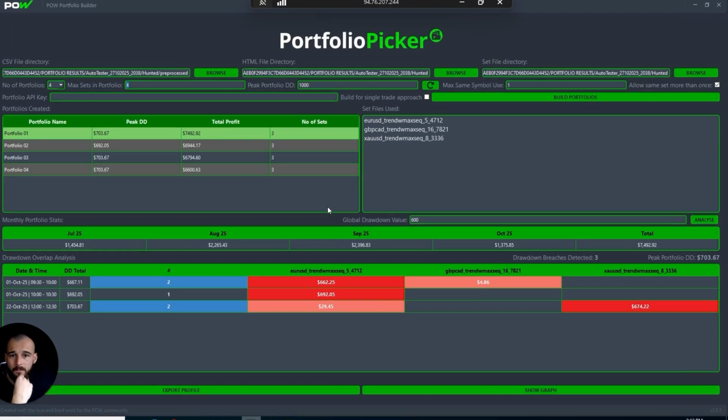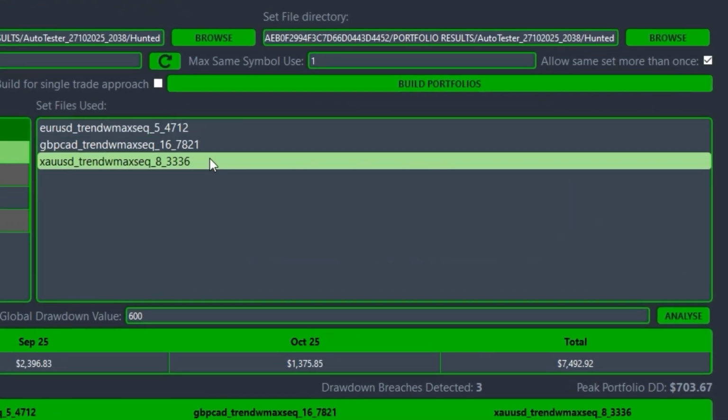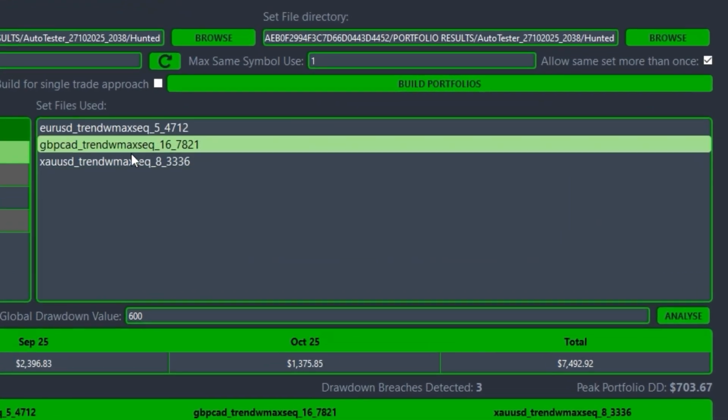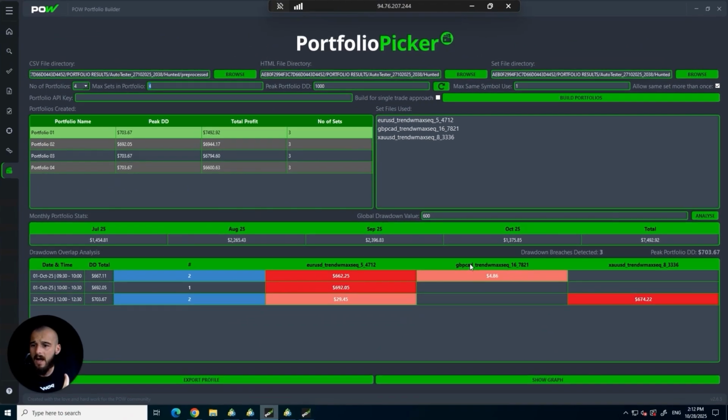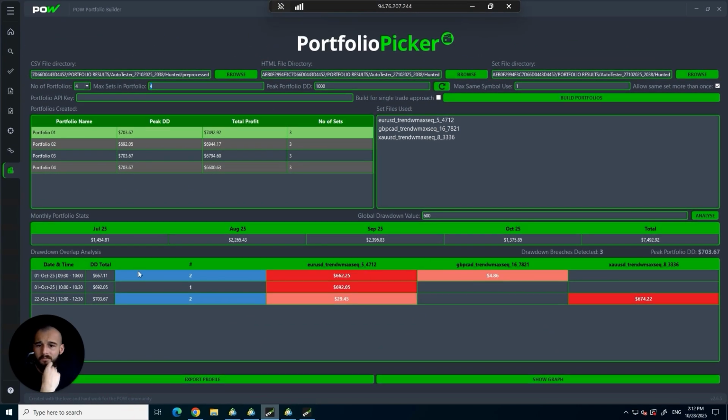and managed it quite effectively. I've got the 3 set files here, which has showed me Euro USD, GBP CAD, and gold, and I've just put $600 drawdown in here just to see the highlight of when this has gone over. So Euro USD, we know from looking at that example previously, it was on the higher end of the drawdowns, but you can see 2 of those instances were on the same day, so within the same sequence, just at a later stage in there.